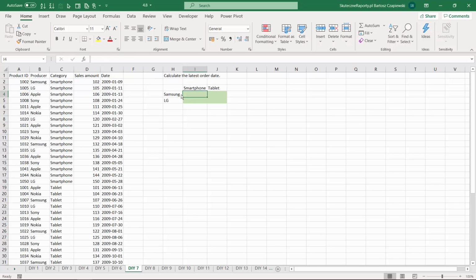When in exercise number 7 we talk about the latest date, from the mathematical point of view, we are talking about the maximum calculation.